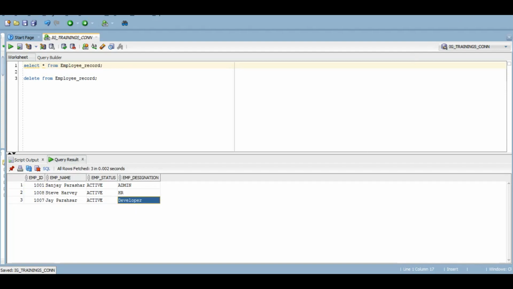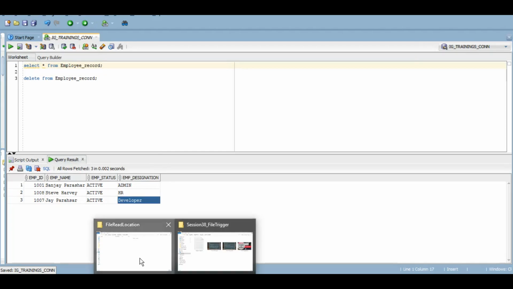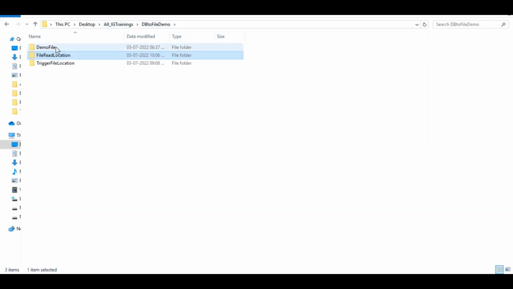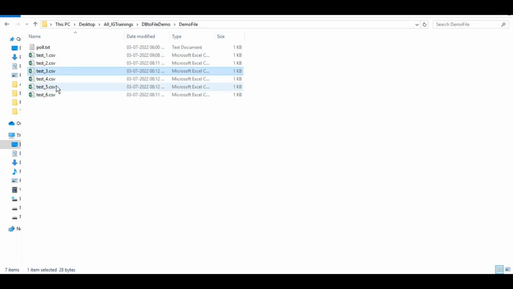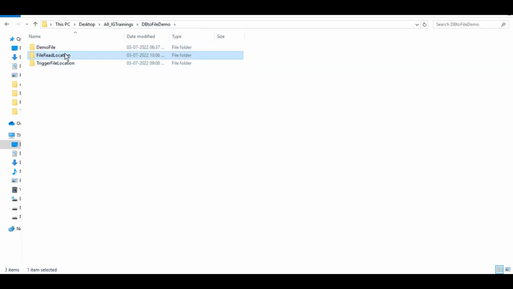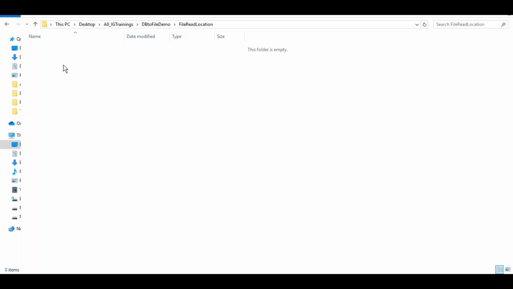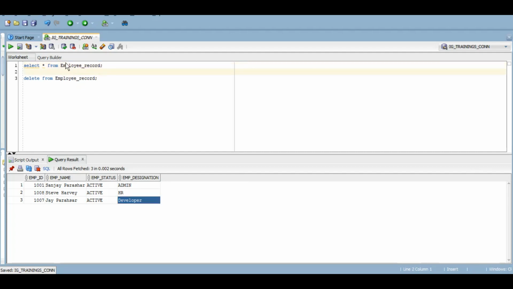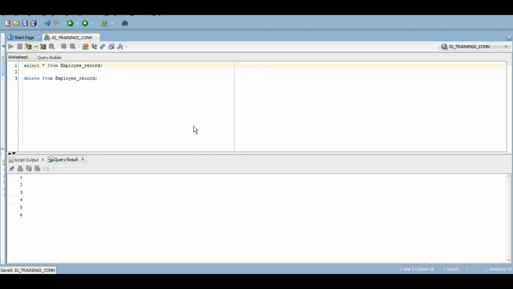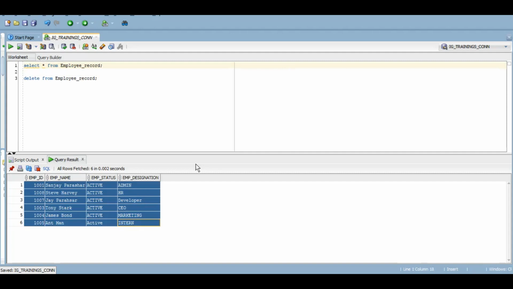Now let's put more files to it. Let's just suppose we add 3 more files, where each file has 1 record. The moment we put them and wait for the polling frequency to kick in, it reads the content of these files, deletes them from there, and inserts it into the database. So now as you can see, it is working as expected.